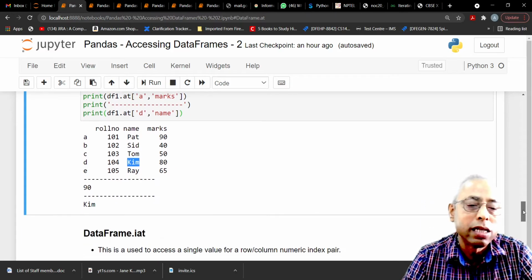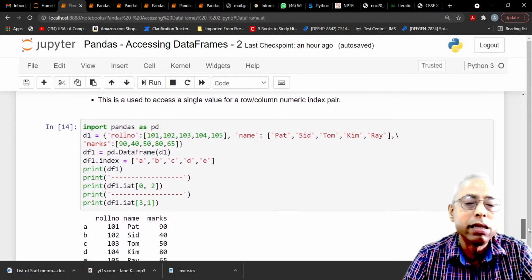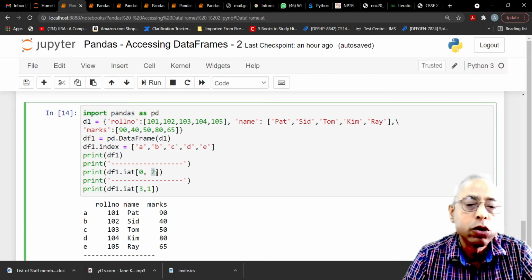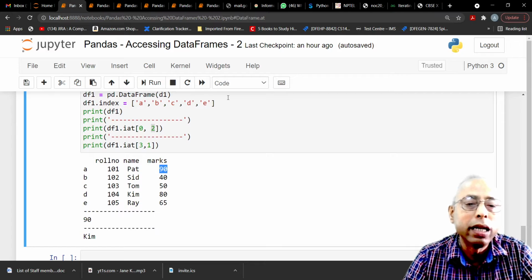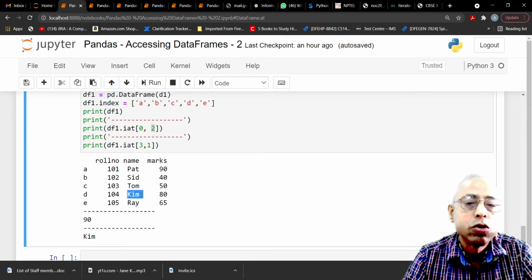And the next one is iat, which is similar to at but uses numeric indices. It is similar to at, uses numeric indices, and I can see that from the data frame. If I'm using iat 0, 2, it is going to get from the first row, which is 0, and the column index is 2. It is marks. The answer is 90, which is depicted here. And similarly 3, 1. 3 is 0, 1, 2, and 3, which is D, and index 1 is name, it is Kim. So the answer is Kim.